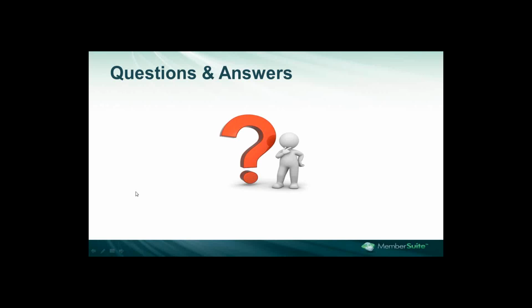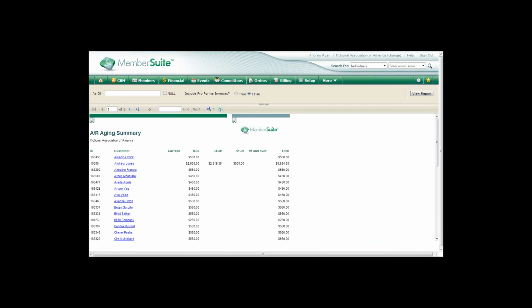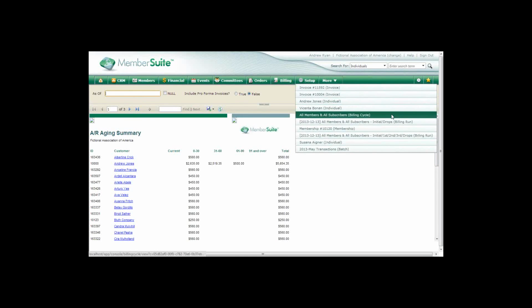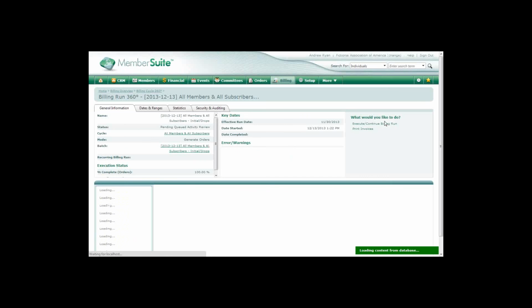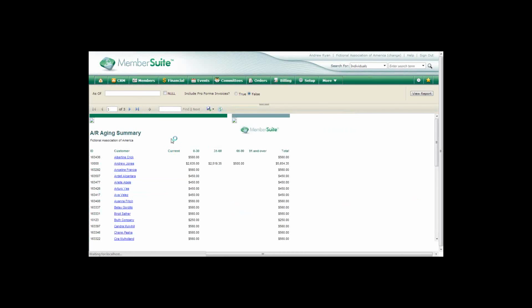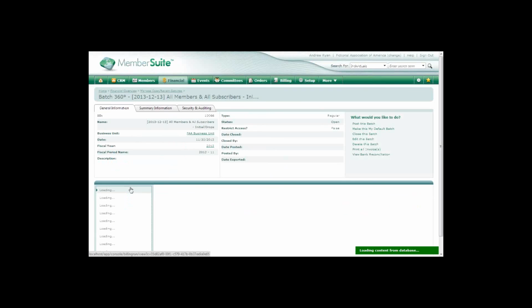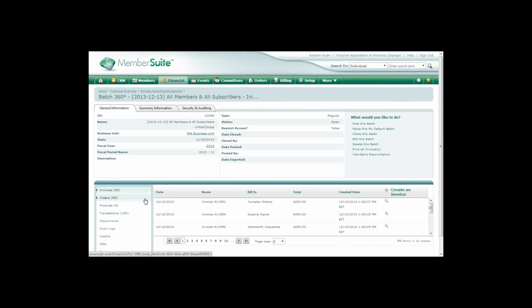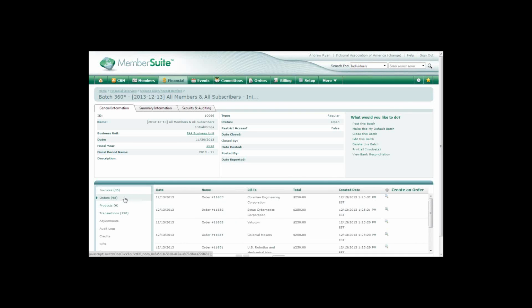So the first question is, if you use the billing cycle, do you still have to create batches? The answer is no. If you go back to this billing run here, what you'll notice is that a batch was automatically created with the same name as the billing run. So you didn't have to actually create a batch. It created a batch for you, and that batch holds all the invoices in that billing run. All the invoices that were generated because of orders, it's holding in here. So I can see all the renewal orders created and so forth.